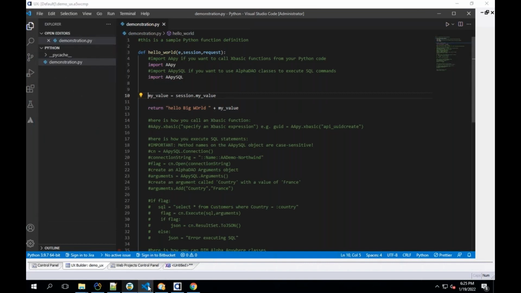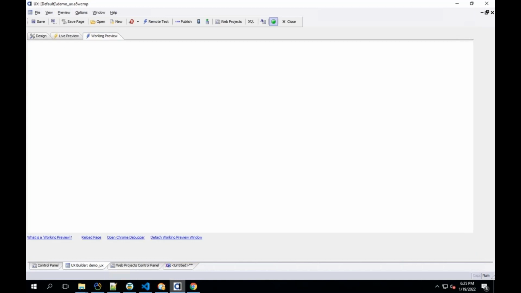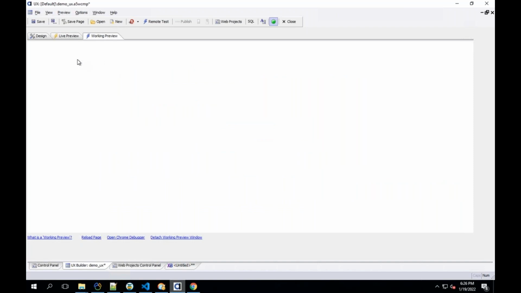I'm going to go back into Alpha, and now we'll do a working preview. I didn't put an input, but if I call it there, you'll see that it added that session variable. So you'll notice that it populates session and passes it in. That way you can pass information from your system over into there. You'll see it then took that new test, which was the thing I passed in.